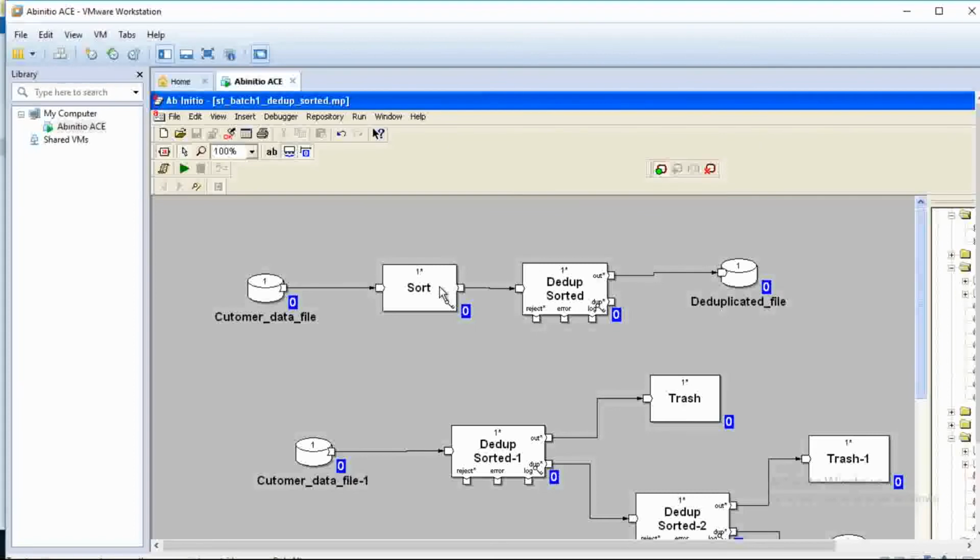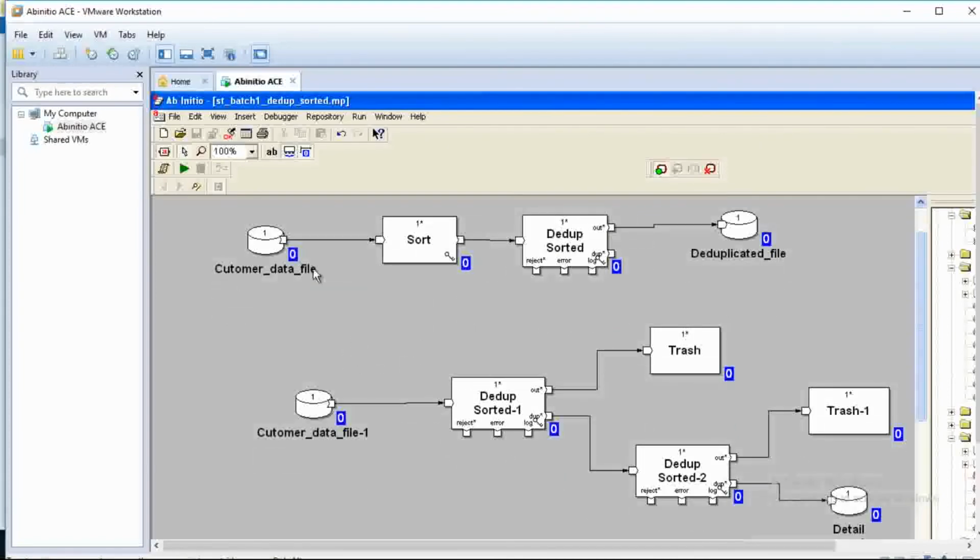I'll give you a Google Drive link to install that particular VMware and virtual machine. Once you start working on your virtual machine, you can practice Ab Initio.